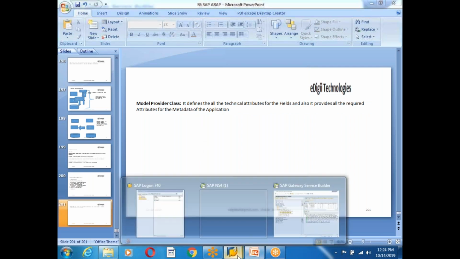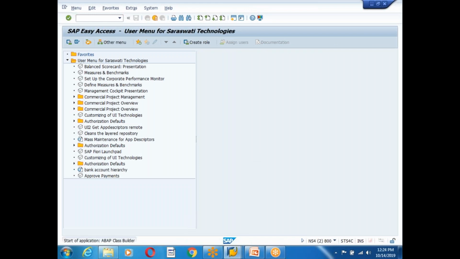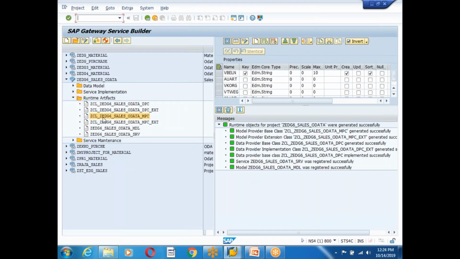And maybe I will go and look into the model provider class. This is my class, guys. From here, if I want to go and click, I need to come back and forth. Instead of that, it is better to always open one more session and go to SE24 and see, guys, this is my class.